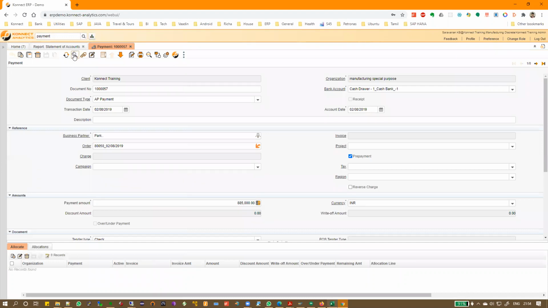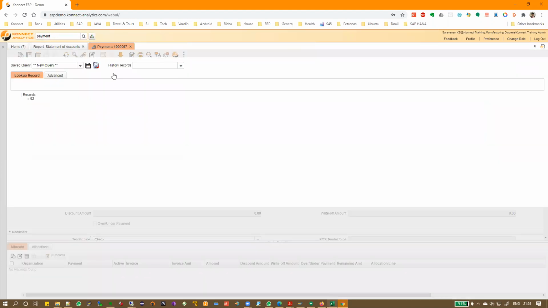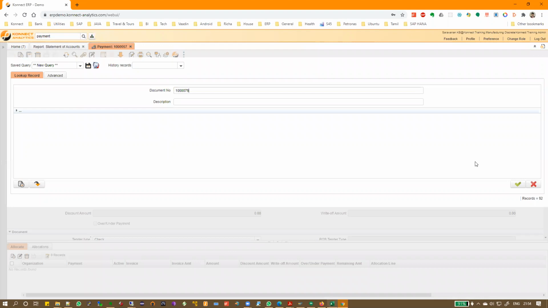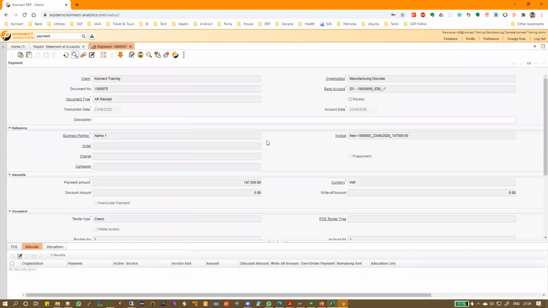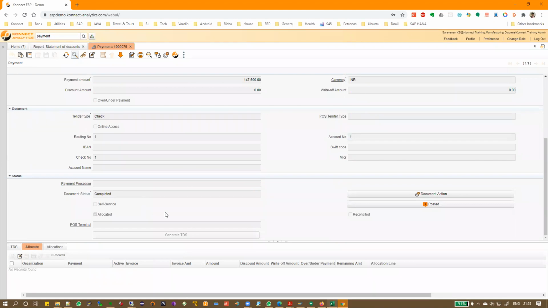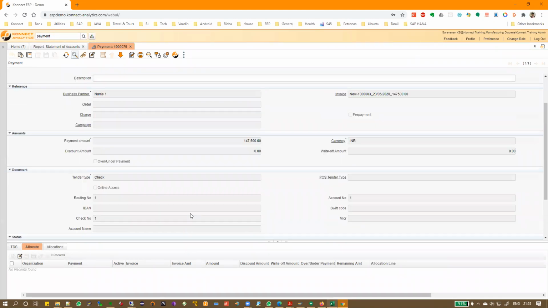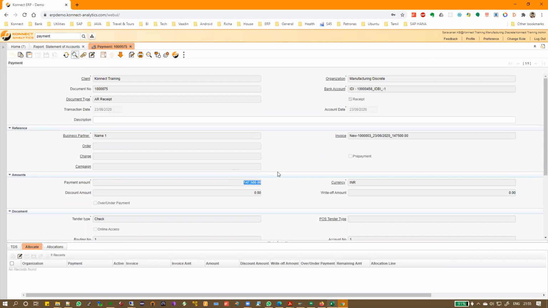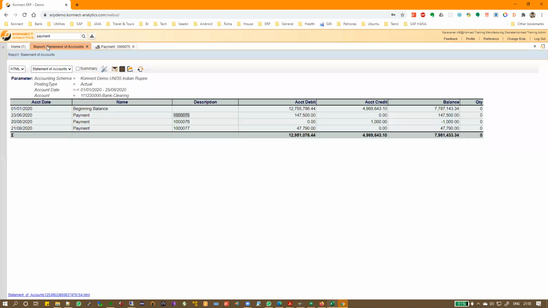Okay, and I can just go and filter to the document number, and I will get that. So you see this amount, 147,500 against this invoice. So the same 147,500 is showing over here. Now this is copy paste you have to do, right? Some people will say, oh, I cannot do this. This is too difficult for me.